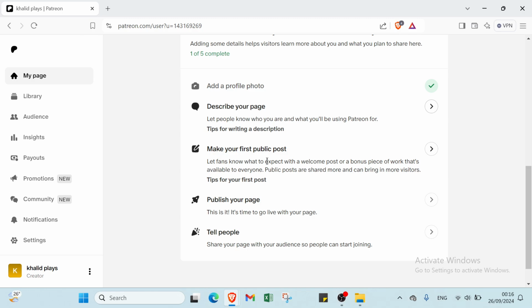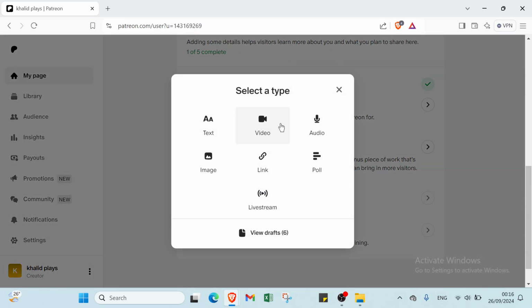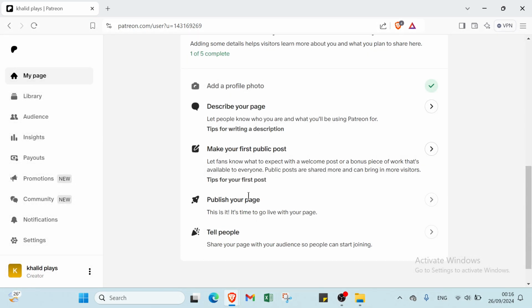Then we have make your first public post. Let fans know what to expect with a welcome post or a piece of work that's available to everyone. Public posts are shared more and can bring in more visitors. You select a type here: text, video, audio, image, link, poll, or live stream. So for example, here I will go back. Then we have publish your page. This is it. It's time to go live with your page. Then we have tell people: share your page with your audience so people can start joining.